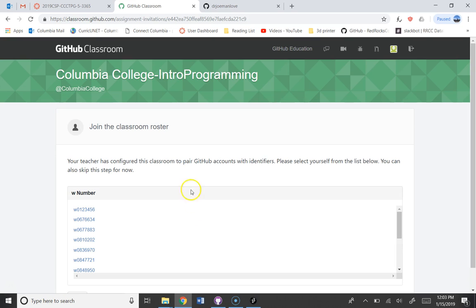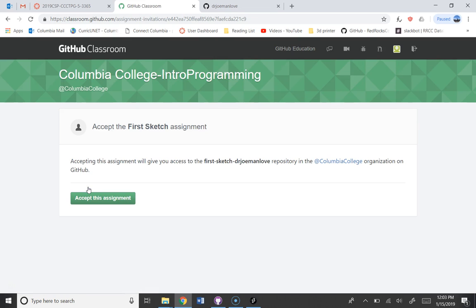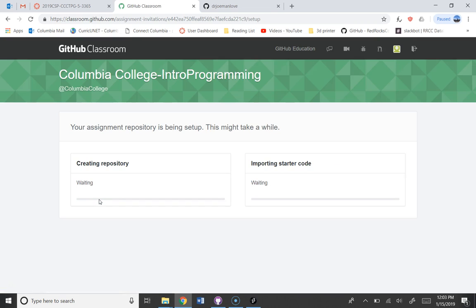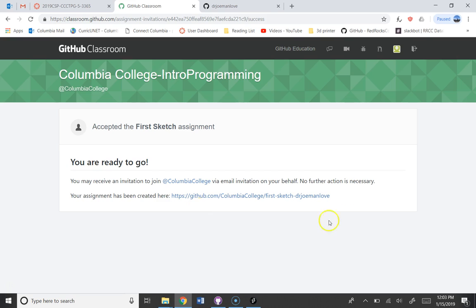Then it's going to ask you to select your W number from this list. So your W number is maybe this one, and you click it. Then there's going to be an Accept this assignment button. And then it's going to do some stuff, and then it says you're ready to go.